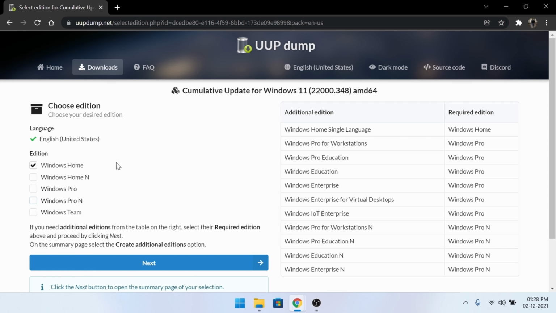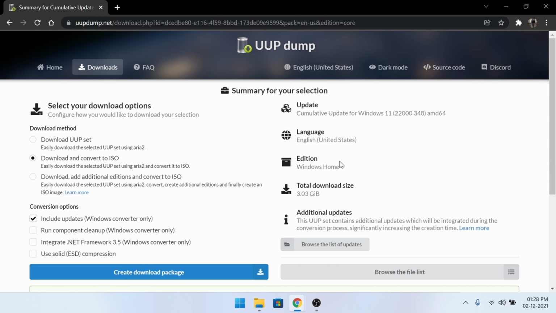And if you choose Windows Home, single language, it's going to be installed as an additional edition. It'll give you the option to choose when you are installing Windows. And if you choose Pro, it is going to give you all these editions: Pro, Education, Enterprise, etc. Click on Next. And this is where all the magic happens.